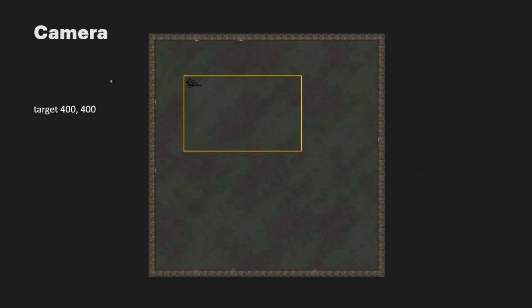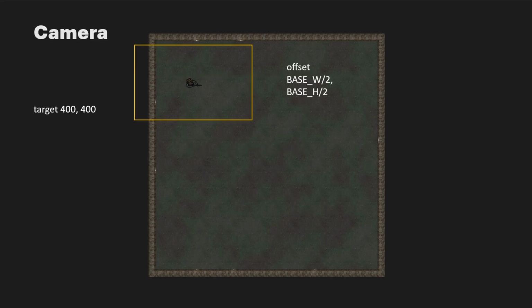What's going on is that the camera's target, when it's set, places its pivot point there, and its pivot point by default is its top left-hand corner. So if we target 400 by 400, the top left-hand corner of the camera is placed at 400 by 400, which is where we also place the top left-hand corner of the player sprite, which is why we see this on the screen. To position the camera properly, we need to offset that pivot, and we do that by setting the offset property, which is a Vector2 on the camera.